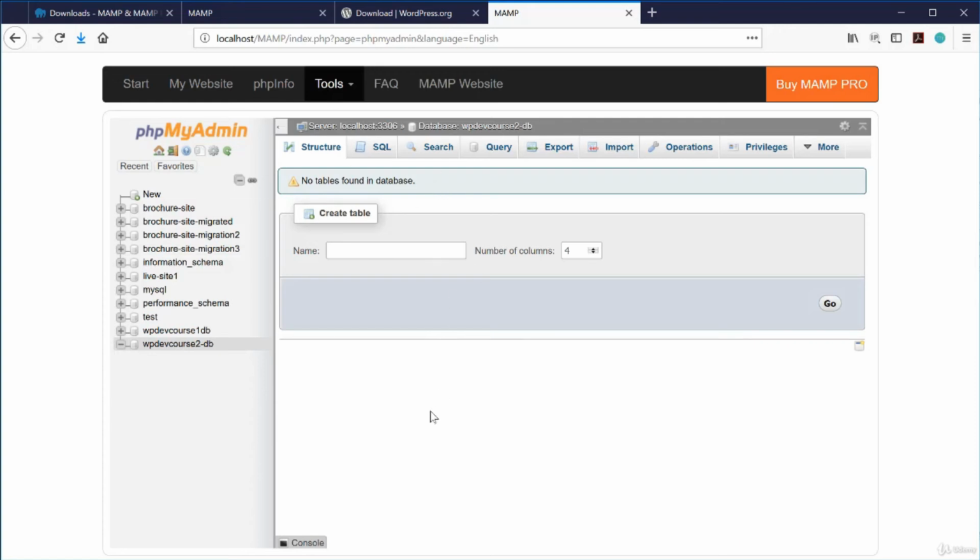It's basically an empty database, and we're going to allow the WordPress software to fill it up with tables and rows. Now there's one thing to take note of here, and that is what port number is the MySQL or database port in your MAMP installation. In my case, it's 3306, as I can see here at the top.